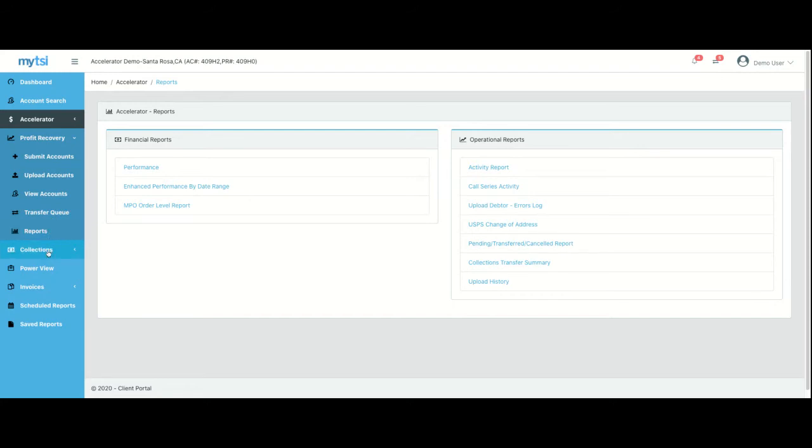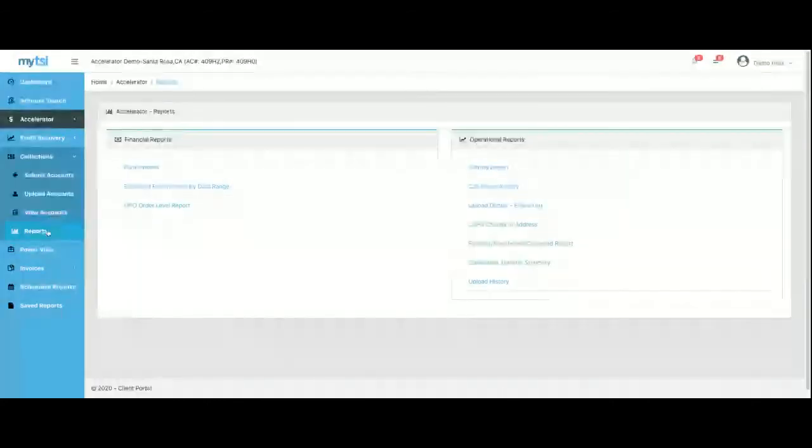Under collections, almost exactly the same. You can submit accounts only if you don't have an interface. You can upload accounts under the same conditions. You can view accounts and you get reports. Power View, most of you will not use Power View. It has to do with a master account that has multiple sub-accounts and you can look at them all in one place.